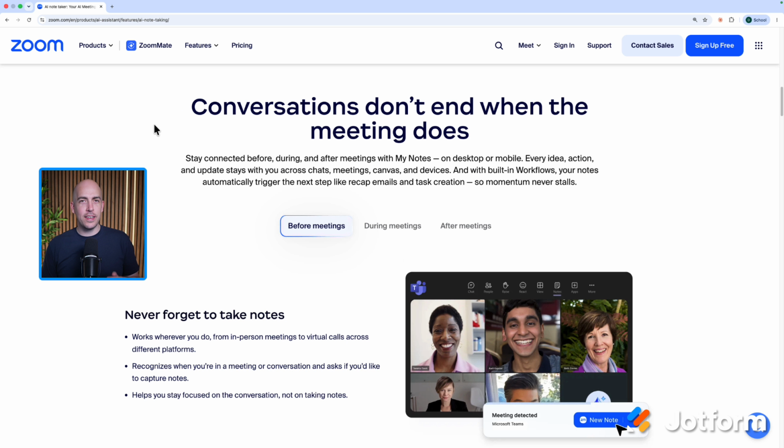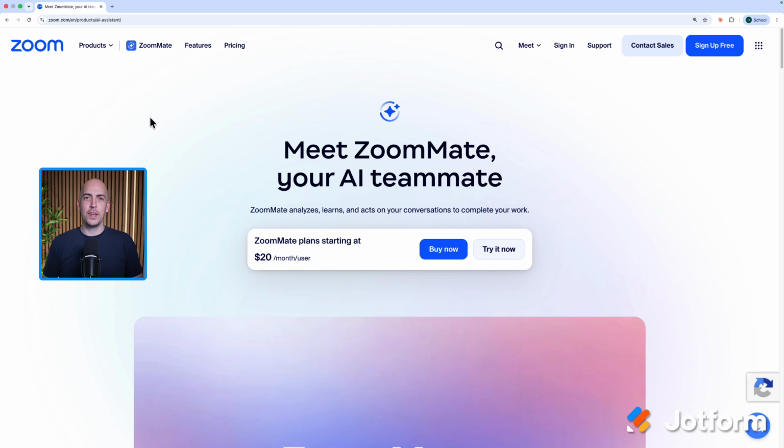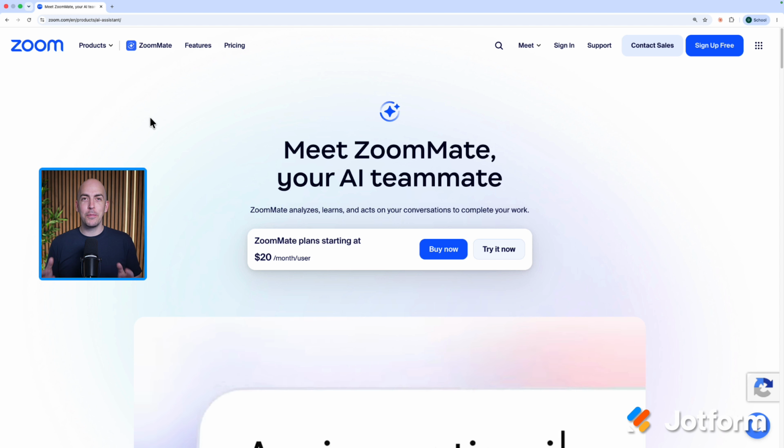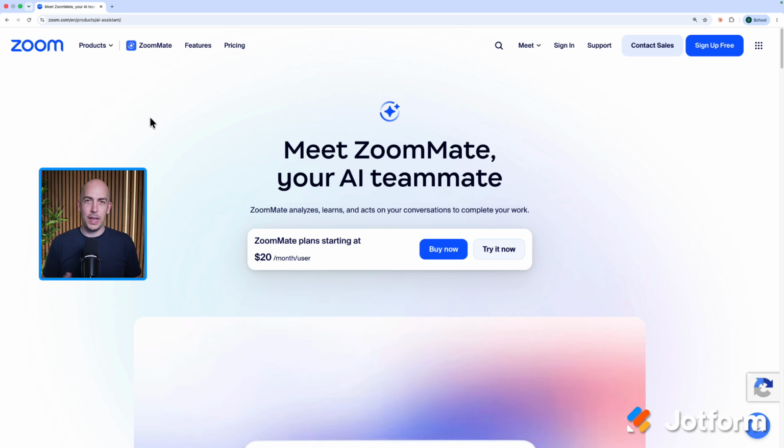Again, Zoom Mate is a paid addition to the product, so it's something that you would need to upgrade beyond the free plan if you wanted to make use of it, apart from the few meeting notes that are included on the free plan that we mentioned earlier.